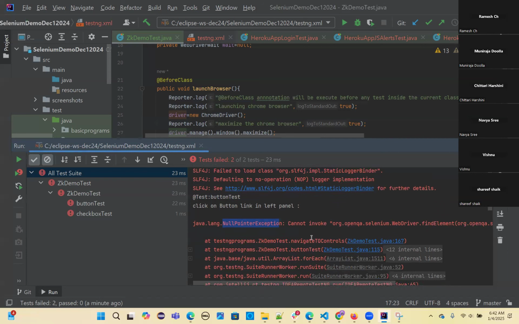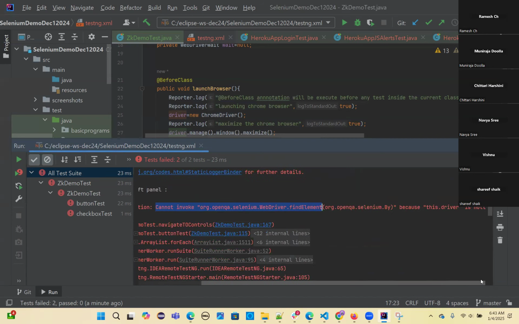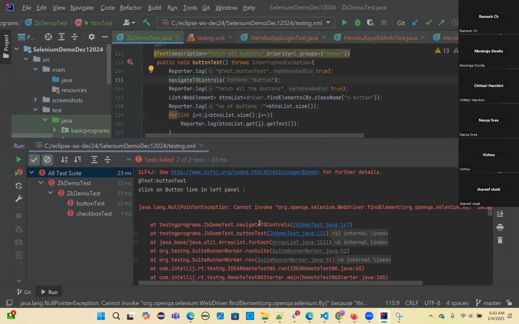Which variable here? String variable. So cannot invoke org.openqa.selenium.WebDriver.findElement because this.driver is null. So see, it is very clearly saying driver is null. Which line can you find out here? ButtonTest, ZKDemo, line 115.